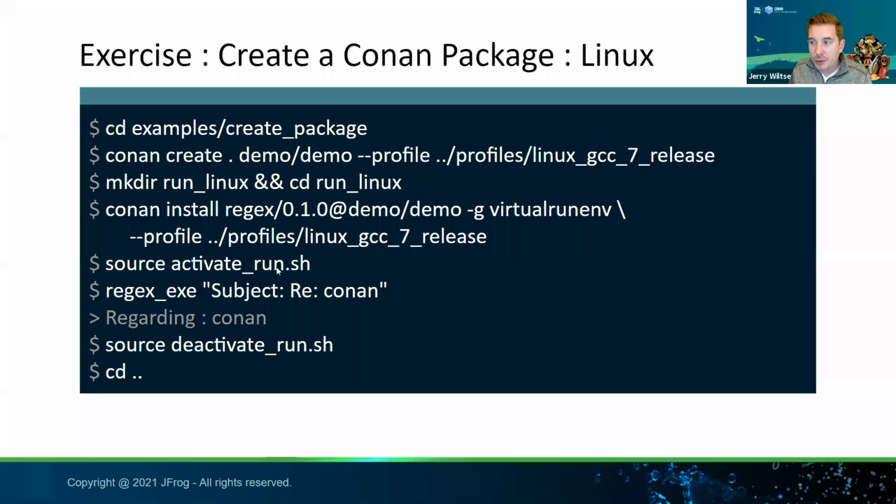We're going to use another one of these virtual environment scripts and run the application. This particular virtual environment script called activate run is specifically designed to make available the application for the package you just installed. All of the bin directories, which is where we capture the executable, it will put them on the path. So in the next line here, when we run regex_exe, it actually runs the executable from the path in the Conan cache where the package was captured.